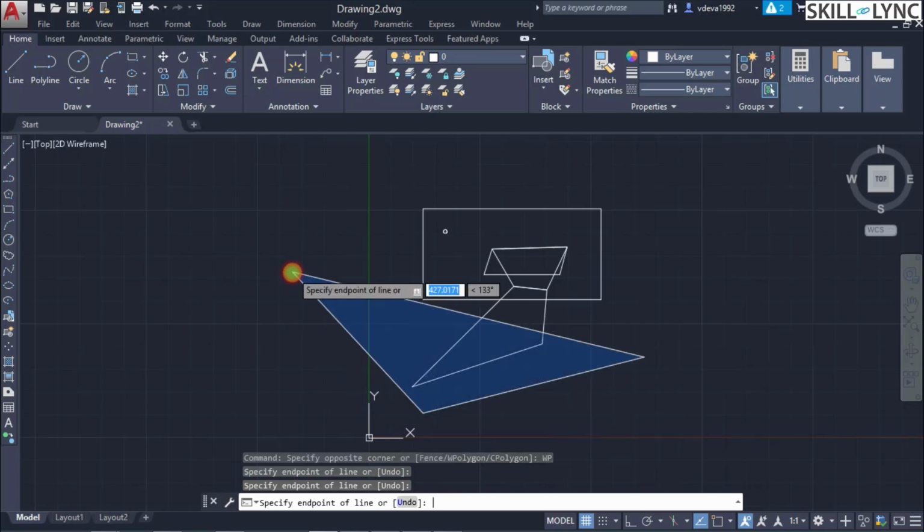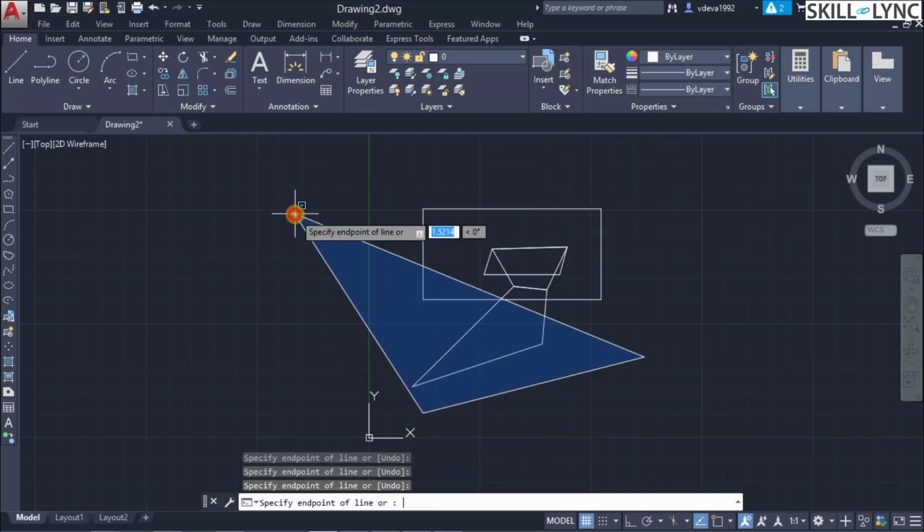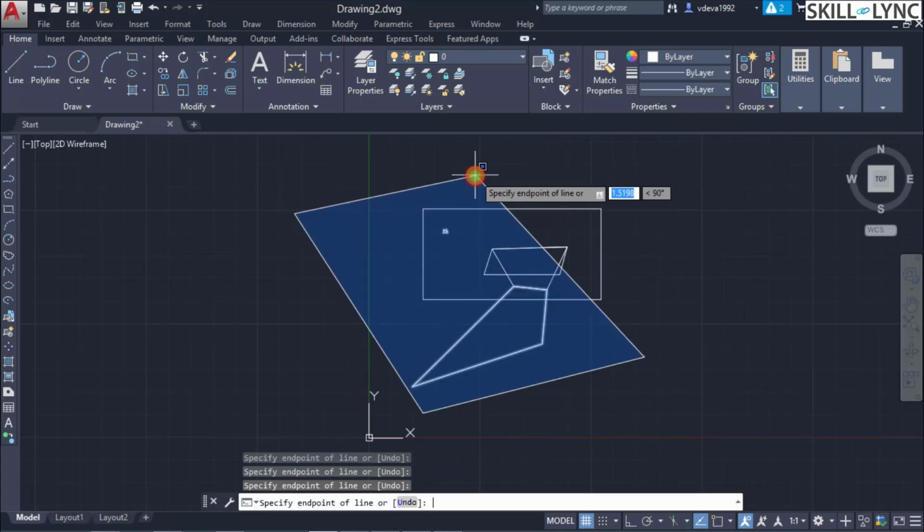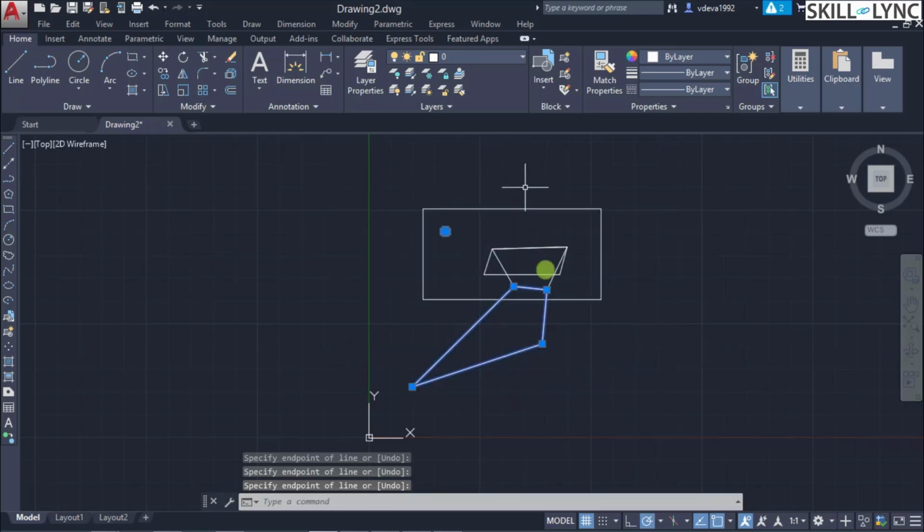So suppose we are selecting a polygon of this area, then whatever objects are enclosed within this polygon have been selected. So this is the W polygon command. Alternatively, you have the next command, that is the C polygon.